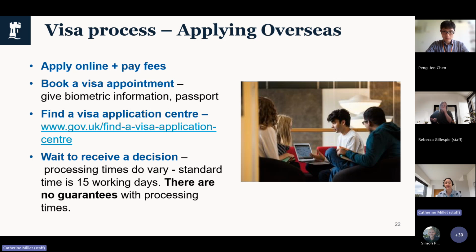However, as we get more into the summer period, UKVI gets more and more busy because every university starts around the same time. So it could take longer. So 15 working days are not guaranteed. So it's important that as soon as you're ready to apply, really, you just go ahead and do it rather than just wait because things can get delayed, especially as we get into August.